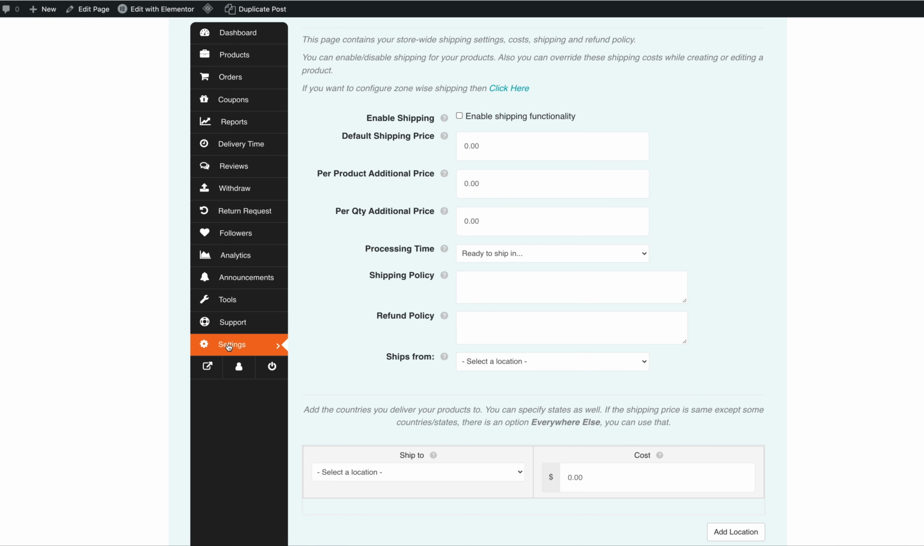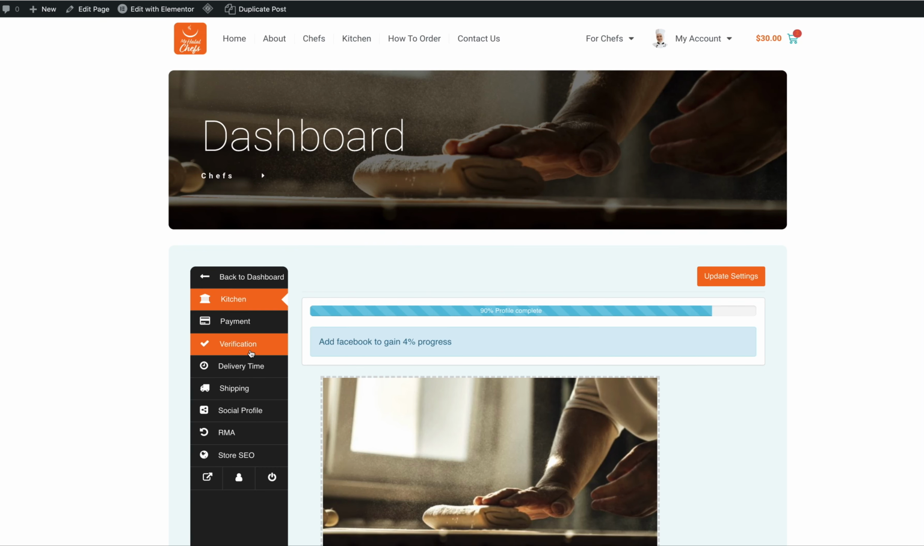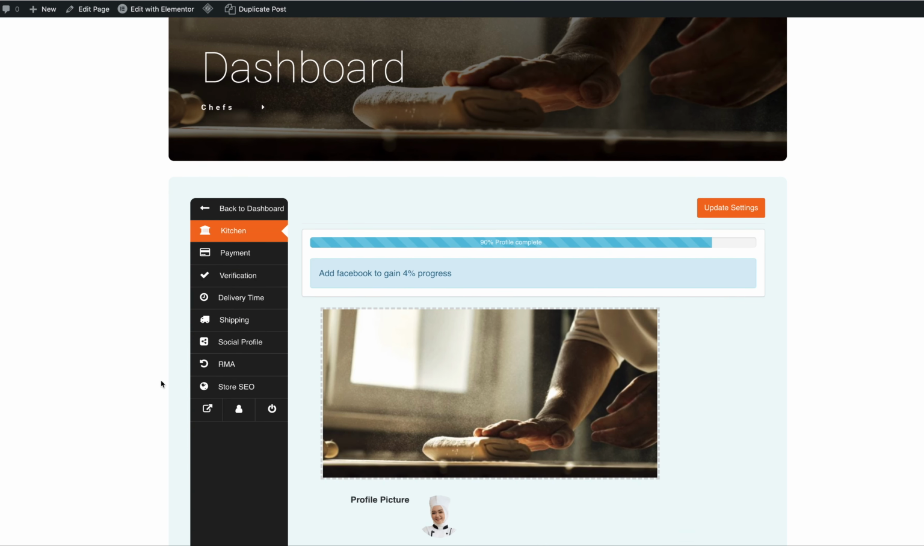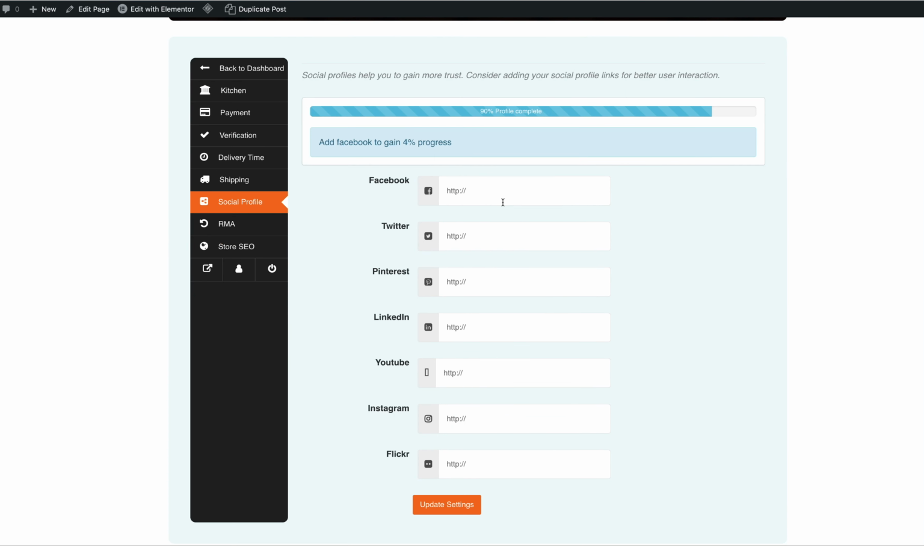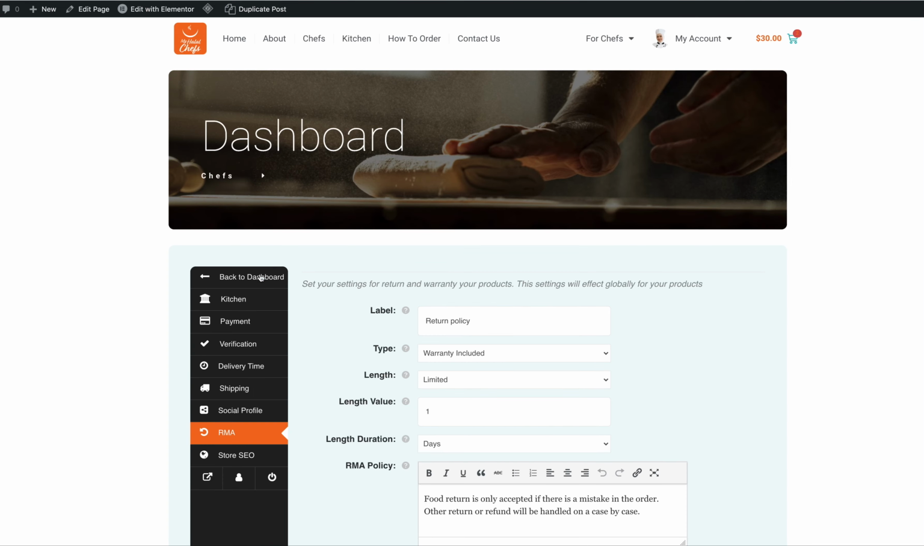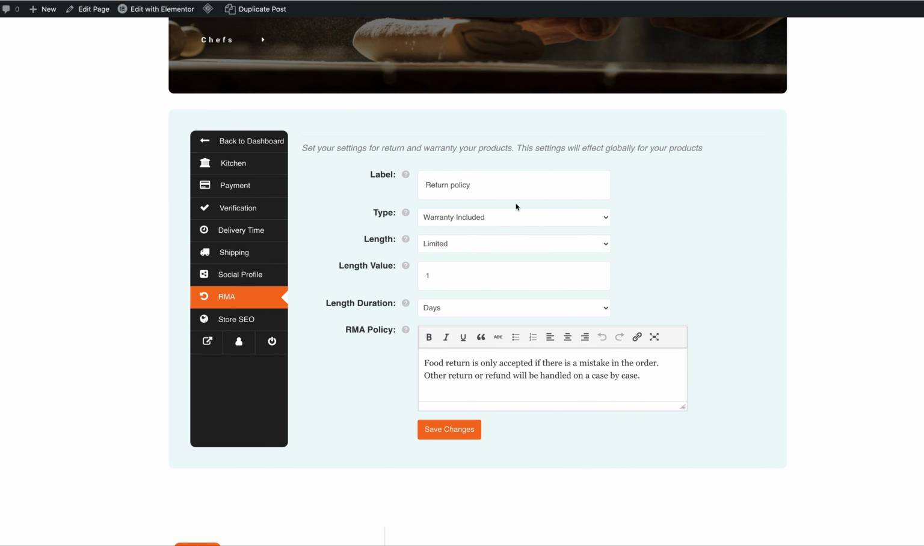If you would like to link your kitchen store to your social media, go back to Settings, and you can click on Social Profile and enter your social media page links. The Rma tab is for your returns you can set up when a customer requests a return and refund and under what conditions.